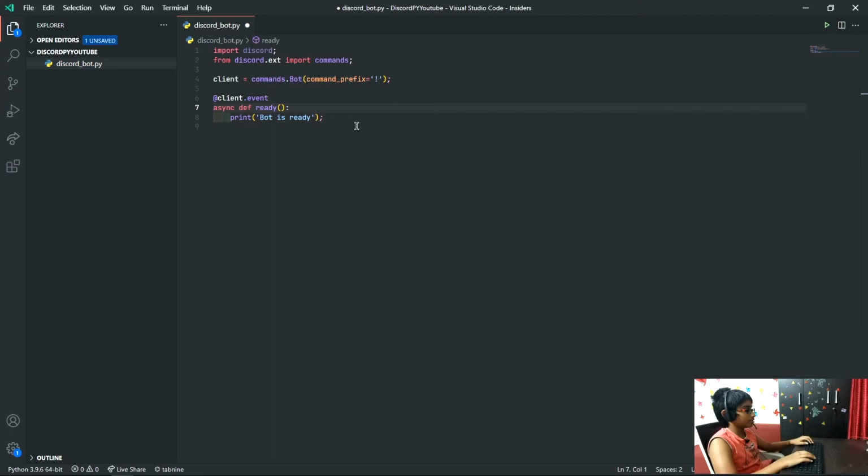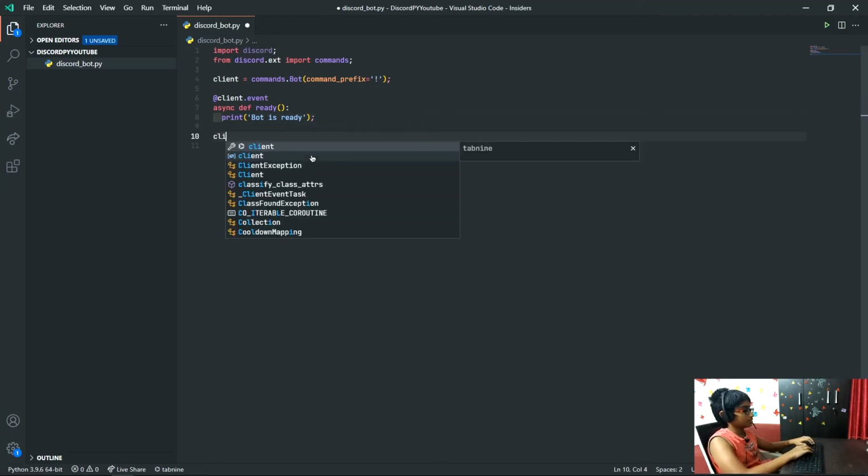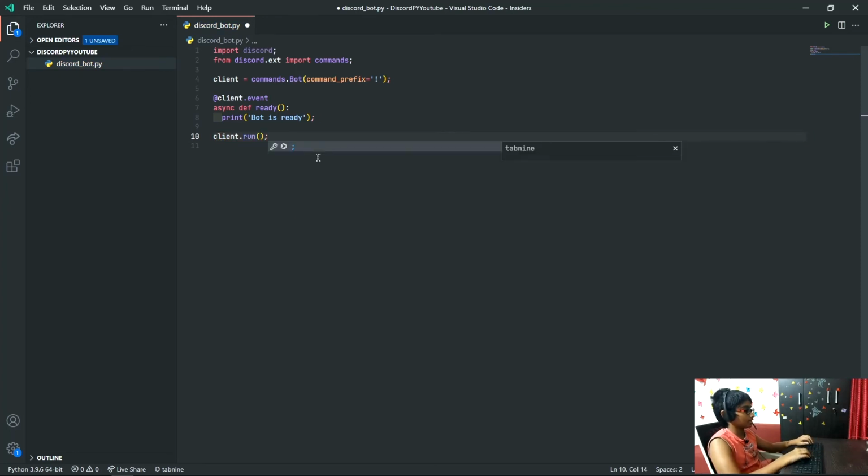So we're actually getting some errors right over here, and that's basically because I've got this indent. So I'm just going to remove that, and the indent right over there too. And now what we're going to do is just do client.run. So we're just running the actual client.